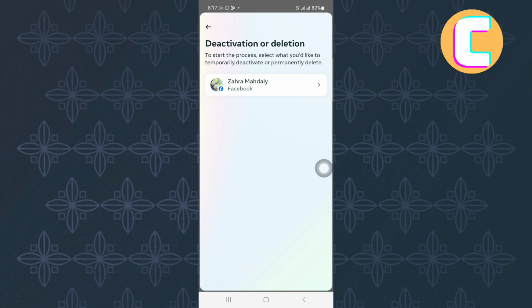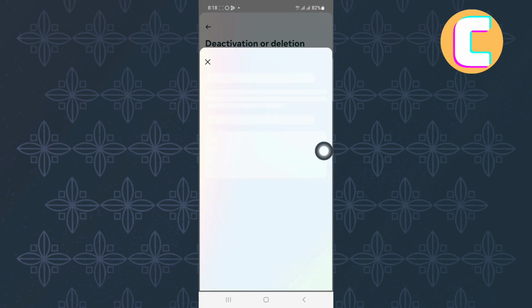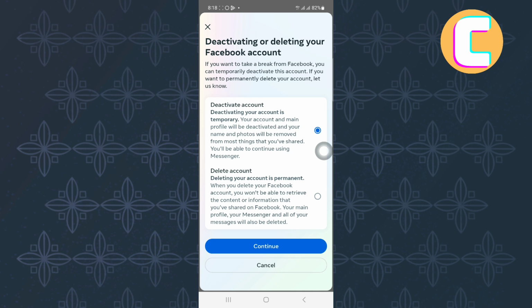You will then have to select the profile you want to delete. The only option you have is to delete your account and create a new one again. That way, all the messages will be deleted too. So, if you are sure about deleting your account, proceed and tap here, and your account will be deleted. The process is that simple.